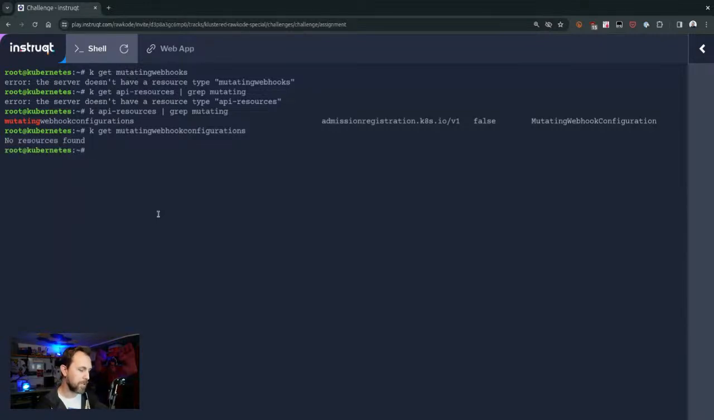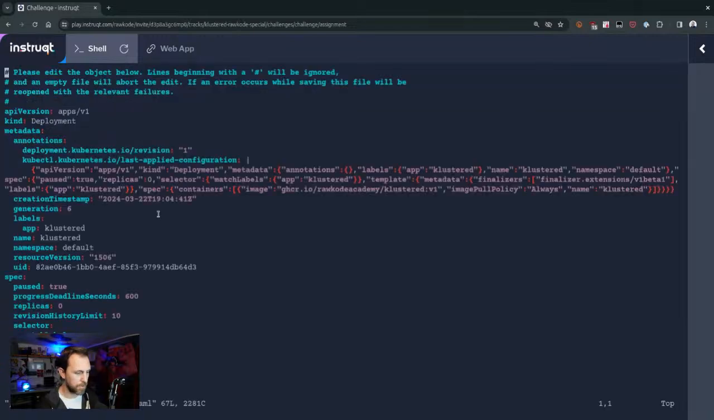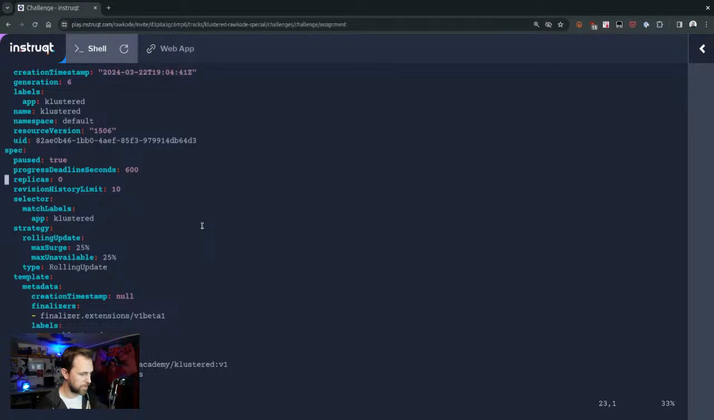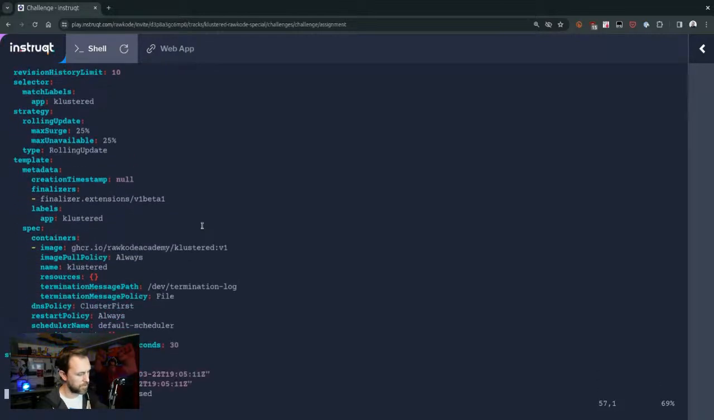The app probes. Well, I was going to look at the deployment itself. Okay, edit deploy clustered. Progress deadline seconds, revision history, rolling update, finalizers. That's if I want to delete it. Why is there a finalizer? That seems weird to me.